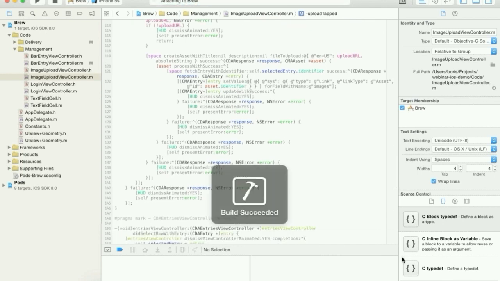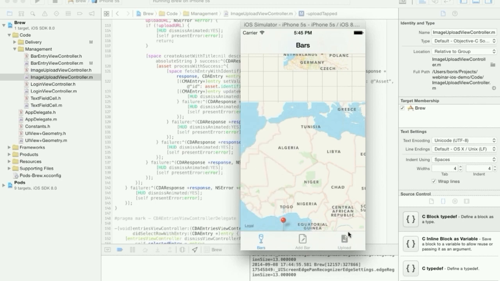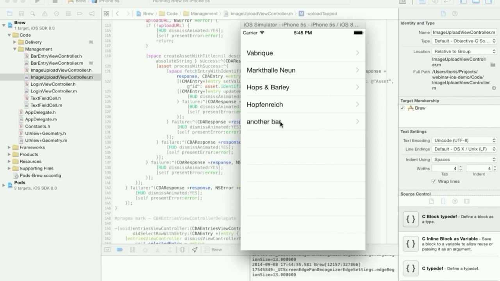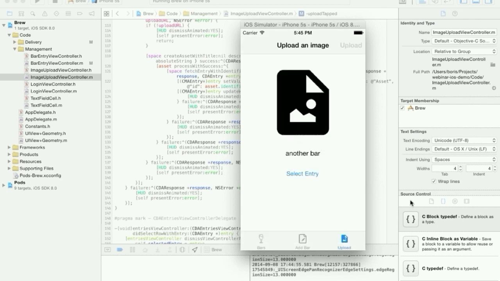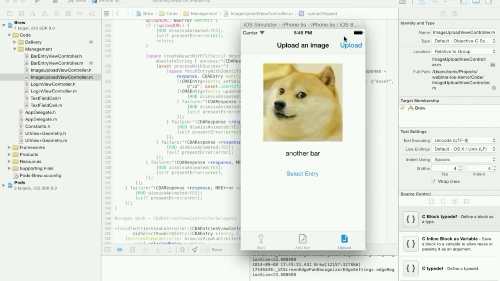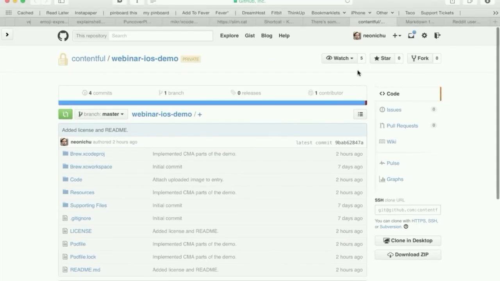So let's actually try this out in the app. So we will switch to the upload tab again. We can select another bar entry we created earlier. We can select a photo for it. Let's use a Doge, and we do the upload. This will now actually take a couple of seconds because the image gets uploaded to the third-party service. Then we're creating a bunch of stuff on Contentful. Now it's done. Yeah, the app is pretty basic, so we don't actually get some kind of confirmation for that.